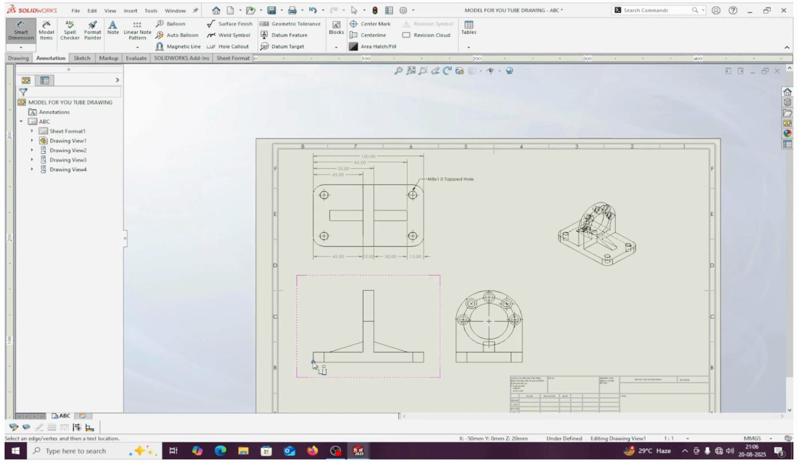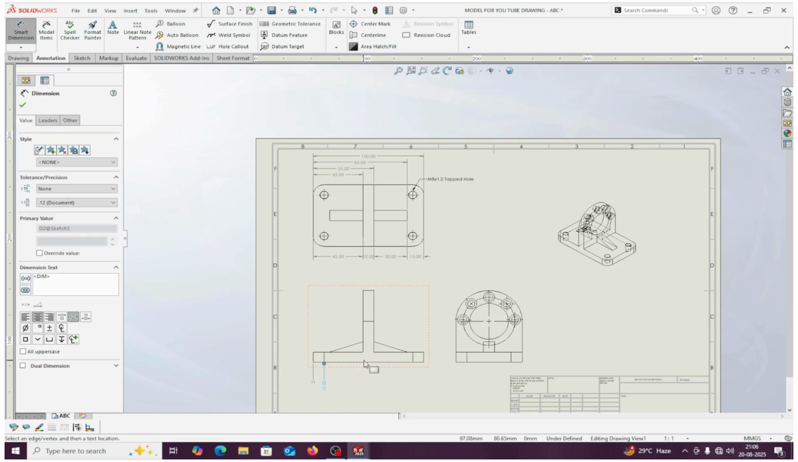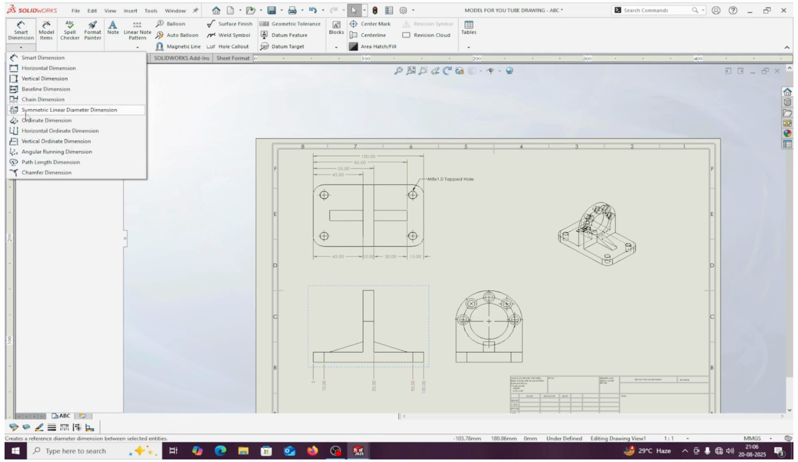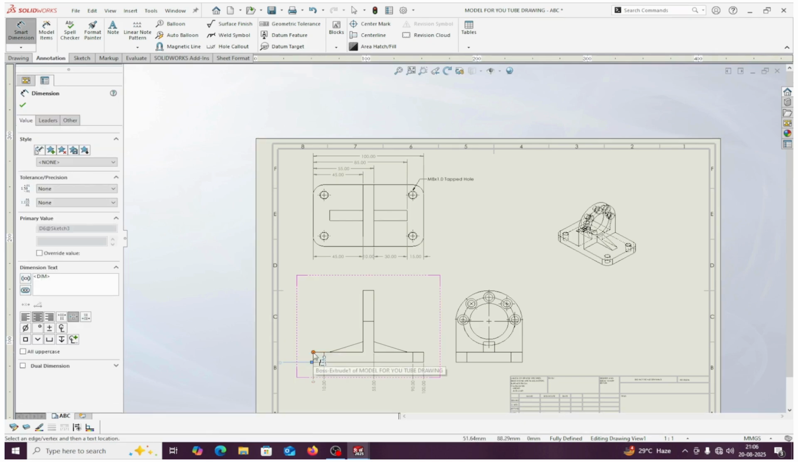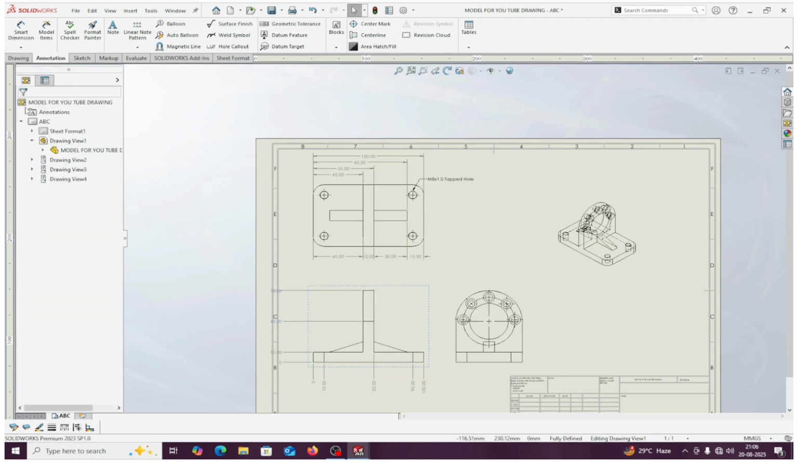For the horizontal ordinate dimension, we move in the horizontal direction. Suppose I select this one as 0, this one, this one, this one, this one. This is the horizontal ordinate dimension. Suppose I want to give the vertical ordinate dimension. For vertical, we move in the vertical direction. This one, this one, this one, this one. This point is referred to as the 0. If we move in the horizontal direction, we receive the horizontal ordinate dimension, and if we move in the vertical direction, this will give you the vertical ordinate dimension. So in this way we can do this.